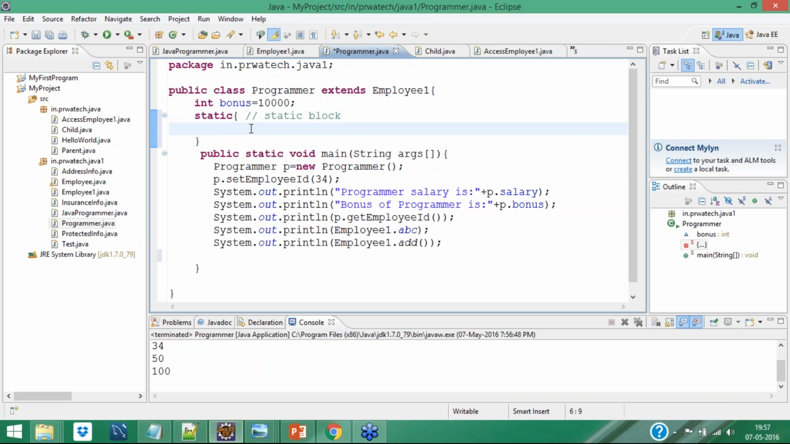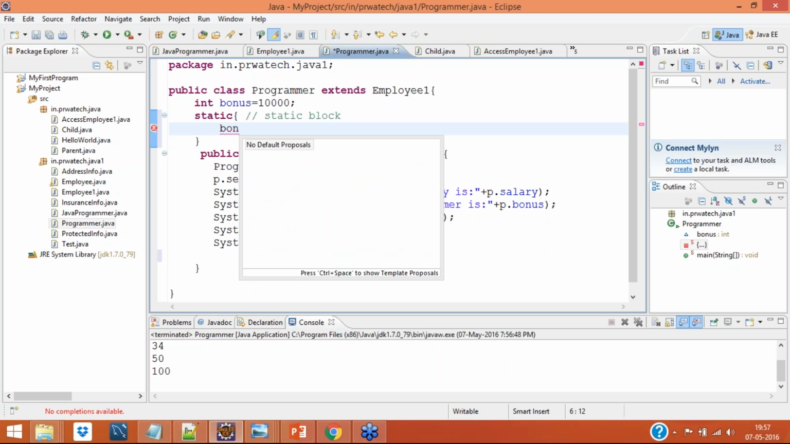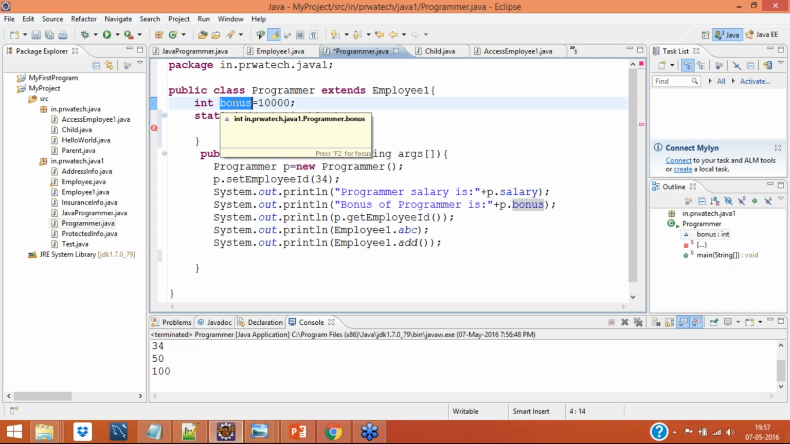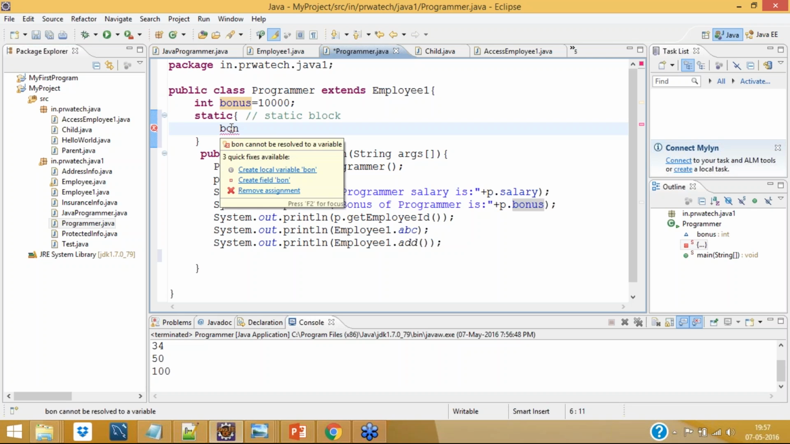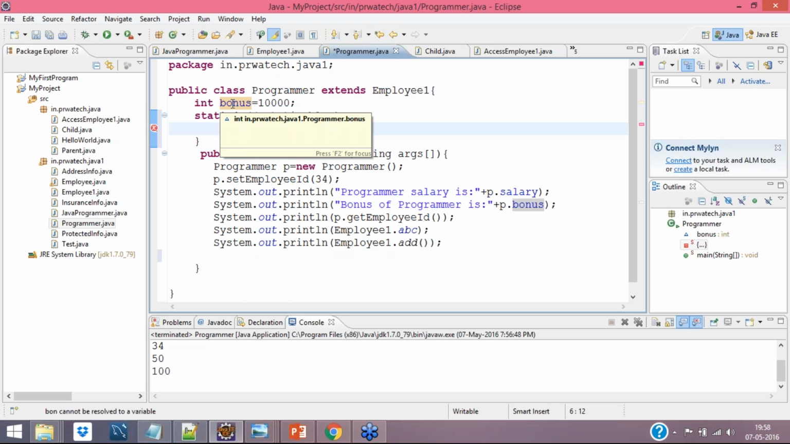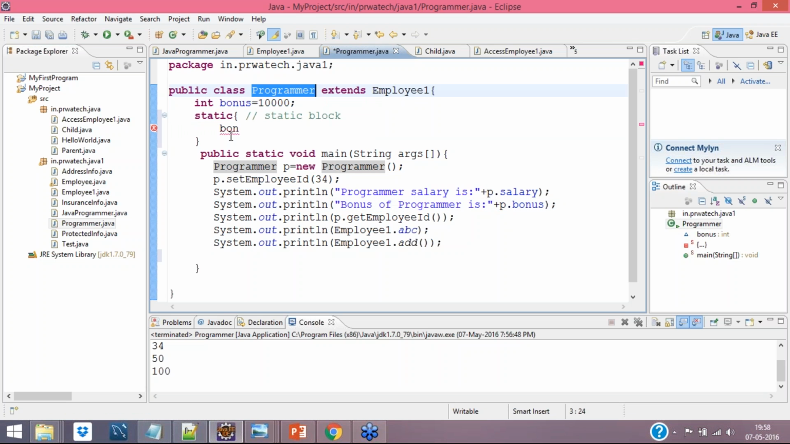I'll write something. See, this is an instance variable. This is a class level variable. Whatever the static block will have, it should be declared as static. If it is not static, it will not come here. You can see the difference. This is an instance variable. If you want to call that, you have to create the object of the program class. And if it is a static variable, you have to create it here.